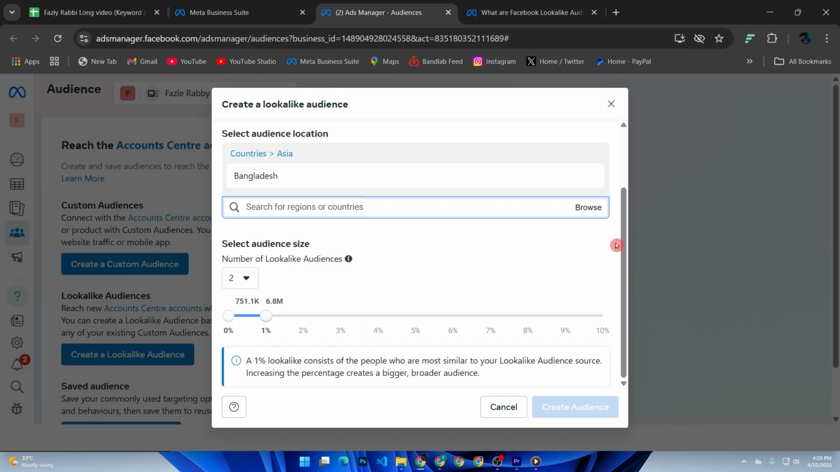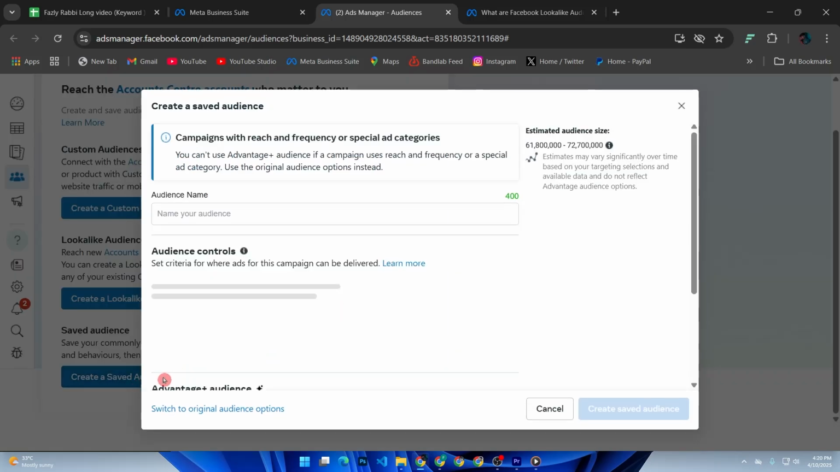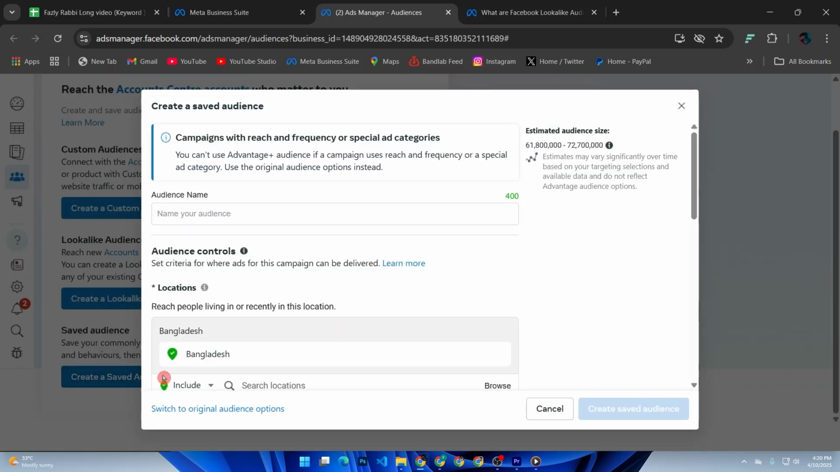Go to Ads Manager. Start a new campaign, and when you get to the ad set level, go to the Audience section. Click on Use a Saved Audience or Create a Saved Audience from the list. You can also layer it with age, gender, or interest targeting for better precision.